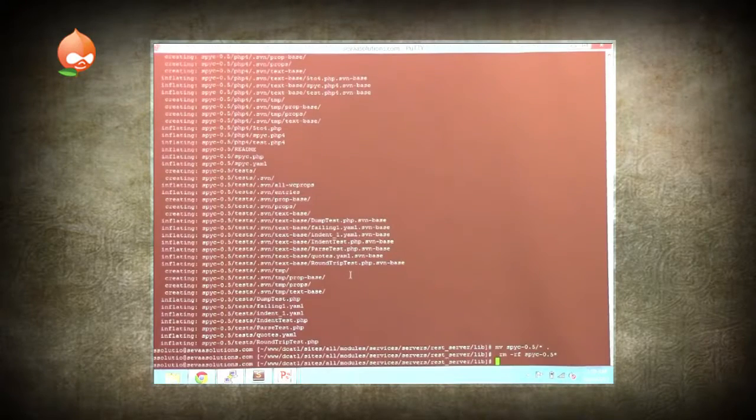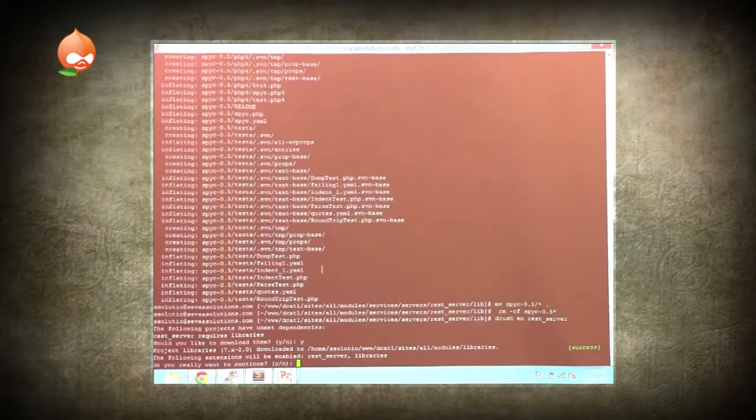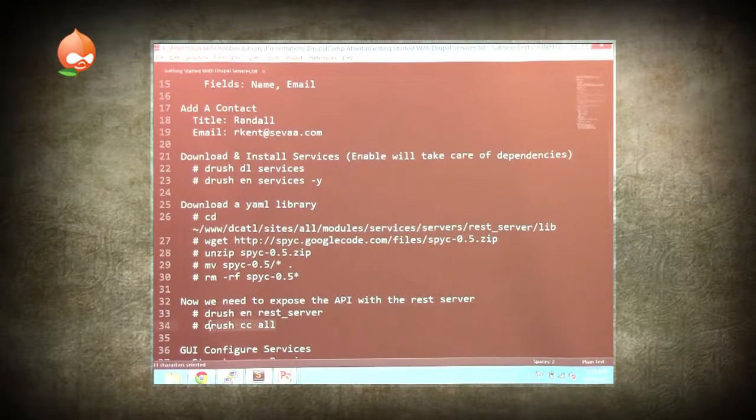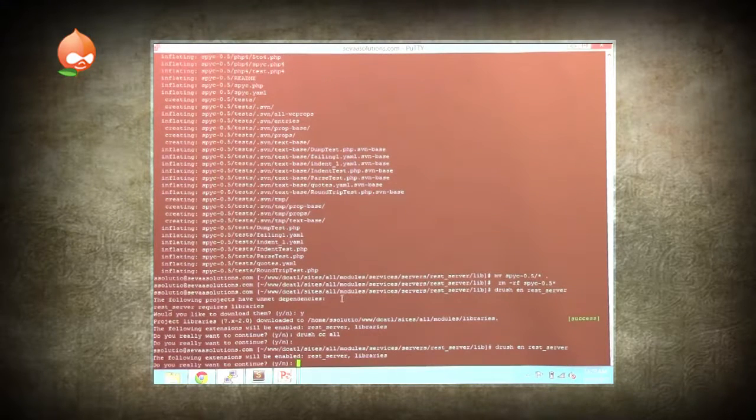So we'll go ahead and enable the REST server, which now ships with the module. And that's a green success, and then we'll just clear the cache. There we go.